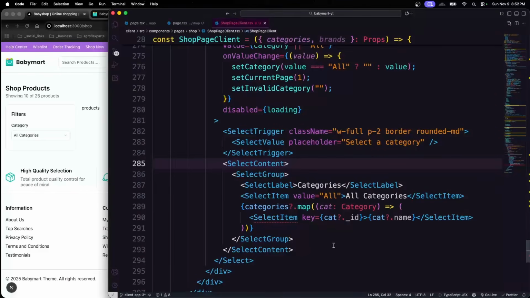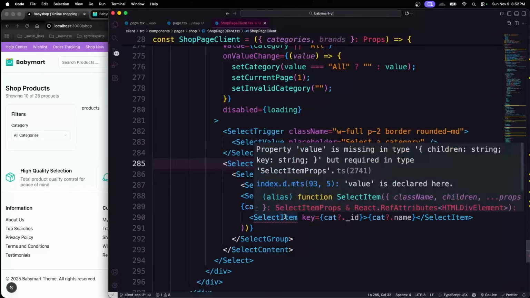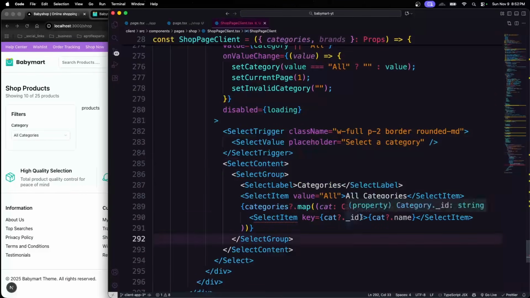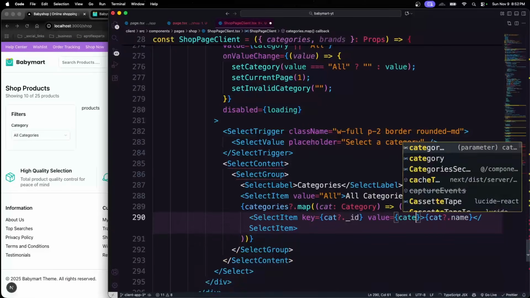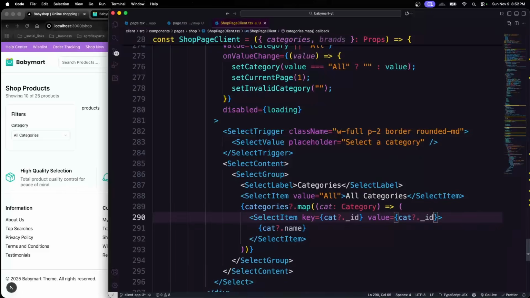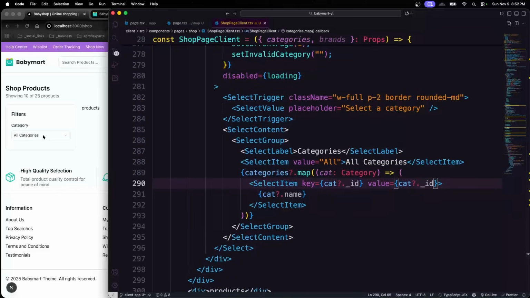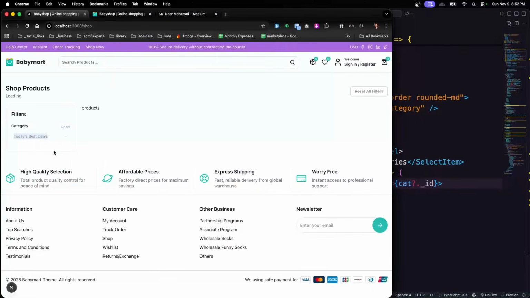So also the parameter, okay, what's wrong here? Select value is missing, so we need to provide the value. The value is going to be coming as cat.id. So that could be the value. Now every time we are changing the interlog, you see the value is changing, right?